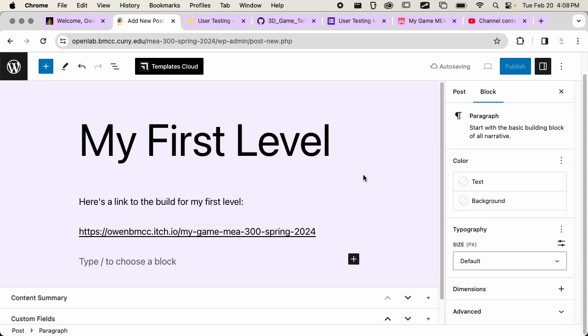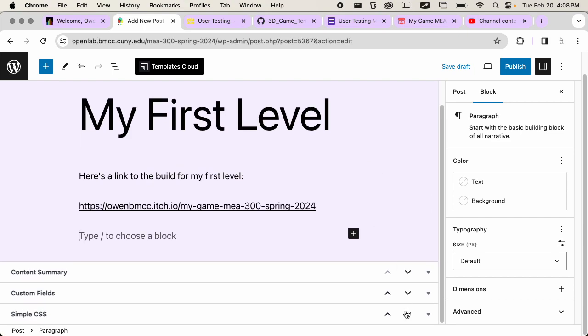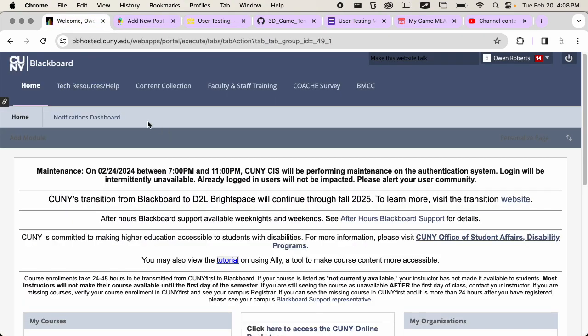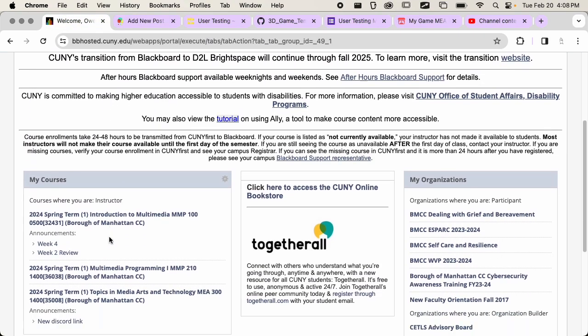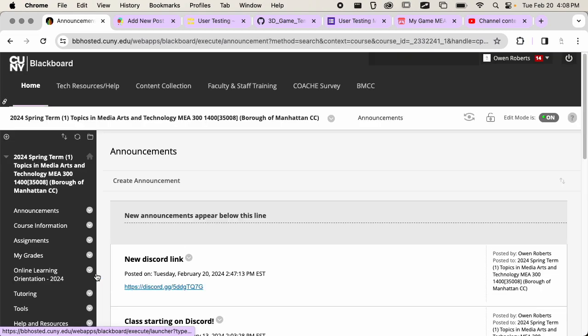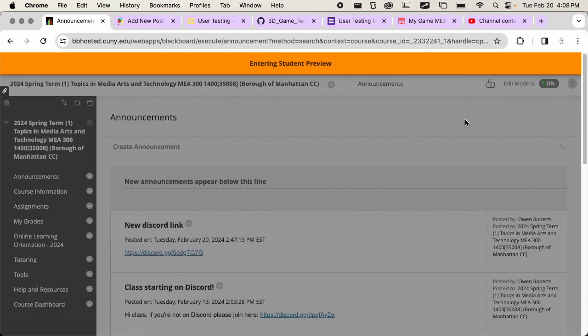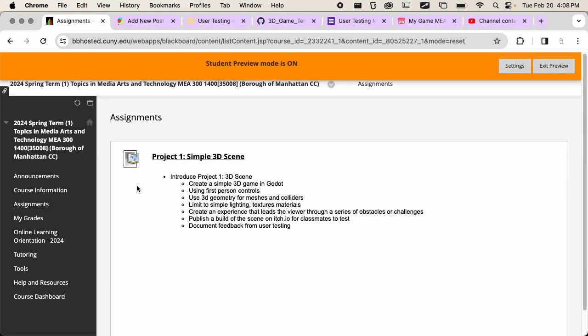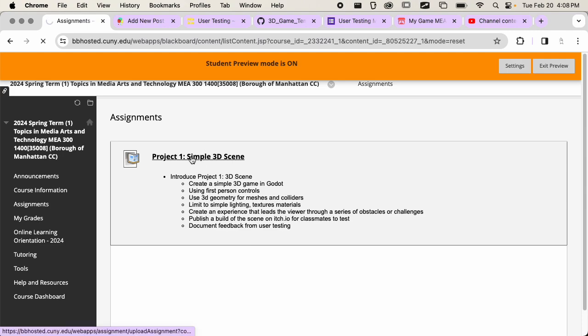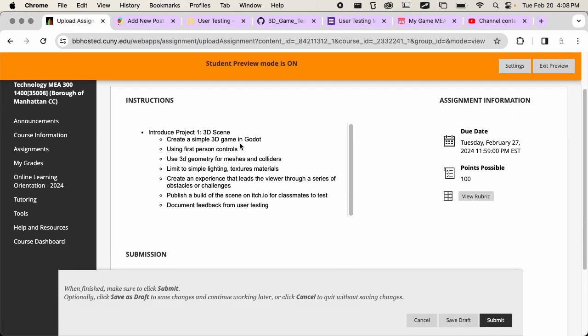So first we're going to have a link to the level so that people can download that and take a look at that. But we also want to add a couple other things. So let's go over to Blackboard and look at the requirements for the assignment. I'm going to go to Student Preview and go to our first project, our first level. So we want to publish a build. We've already set that up. And then we want to document our user feedback.